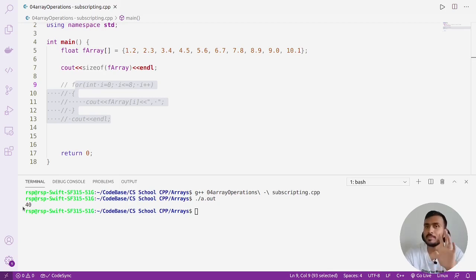Now why is this printing 40? Because we have 10 elements. Each element is of type float. Float takes 4 bytes. So 4 into 10 becomes 40. That's why sizeof f array is coming as 40. So basically when you do sizeof an array, it will give you the size in bytes. The byte size of an array will be given using the sizeof operator.